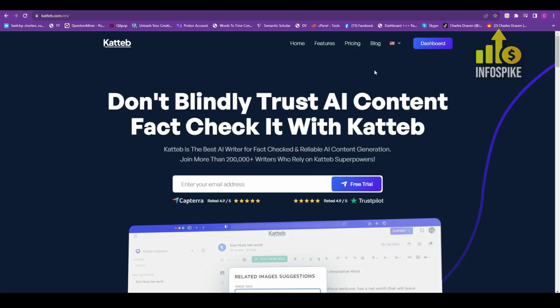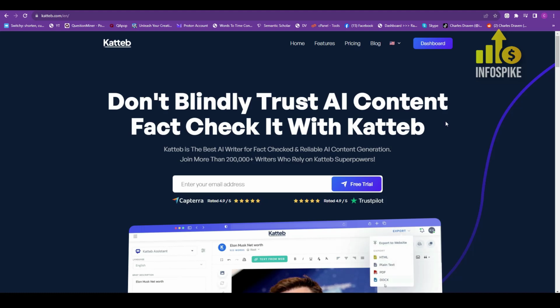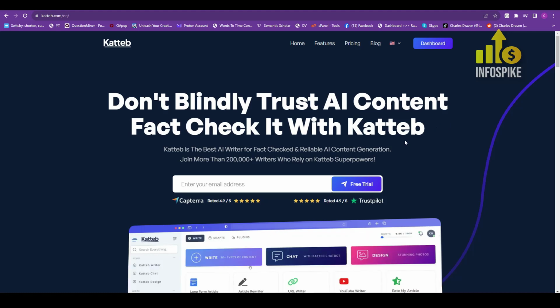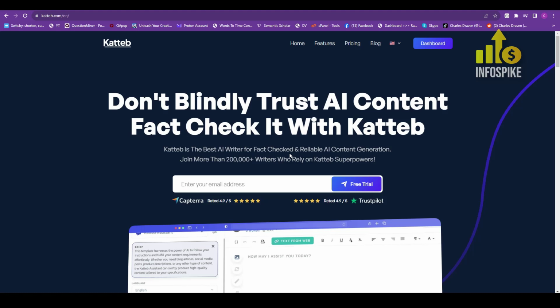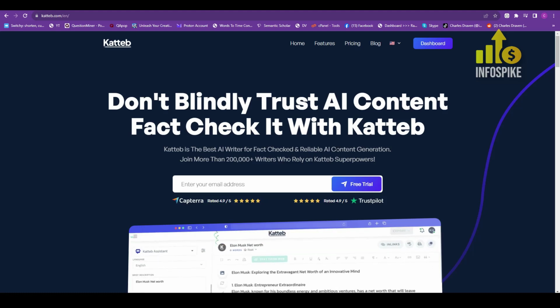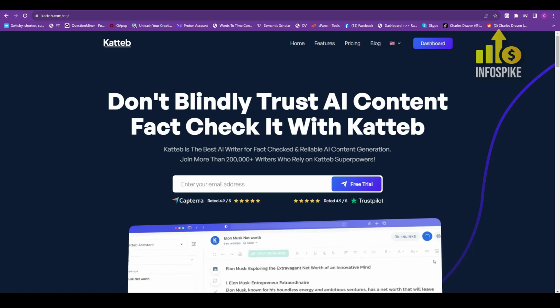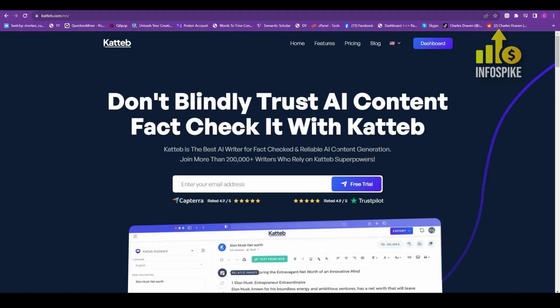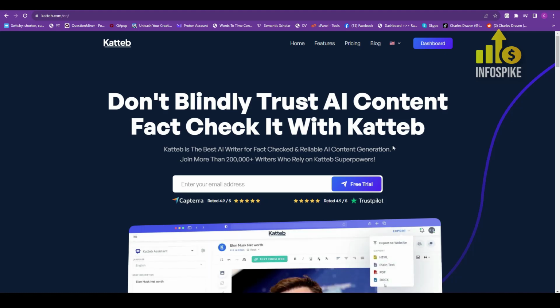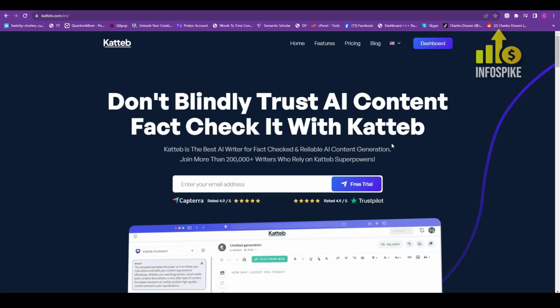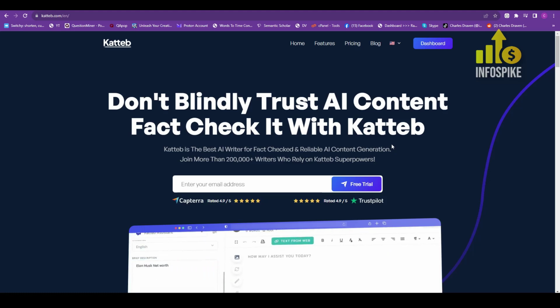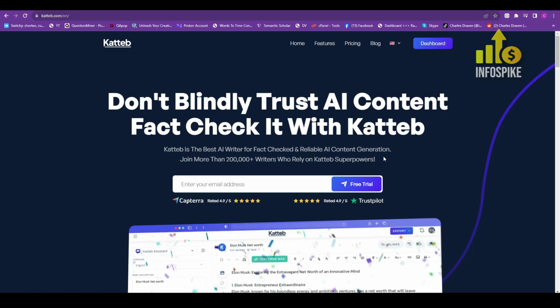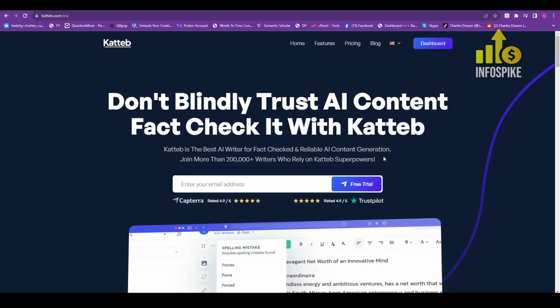It's called Kateb, and this is a tool that I personally use for a lot of my content because it has fact checking built in and it's very reliable. The reason why I use this is because if you use ChatGPT, it is not reliable, especially if you're using it through 3.5 or version 4. It is capped off at a date of September 2021. Anything after that, it doesn't have knowledge of.